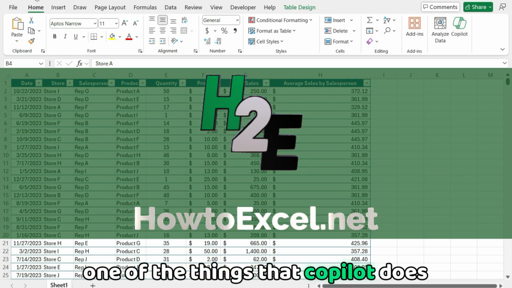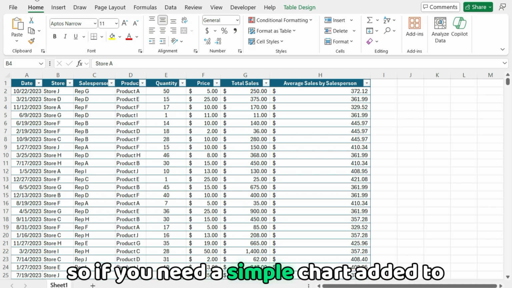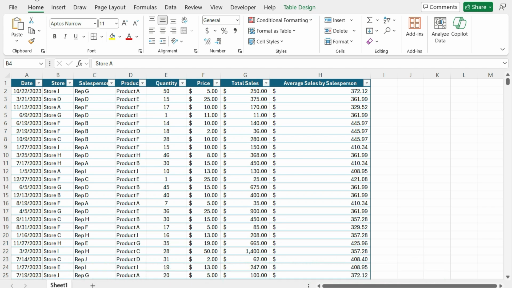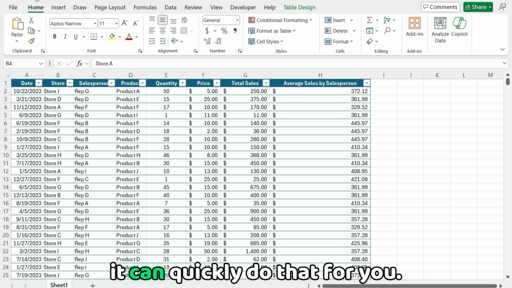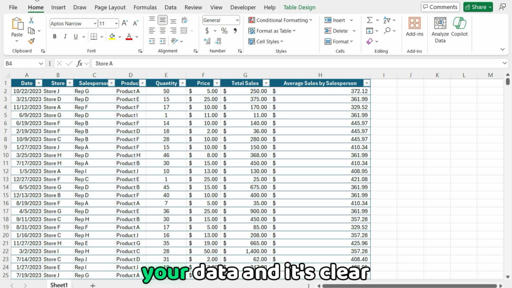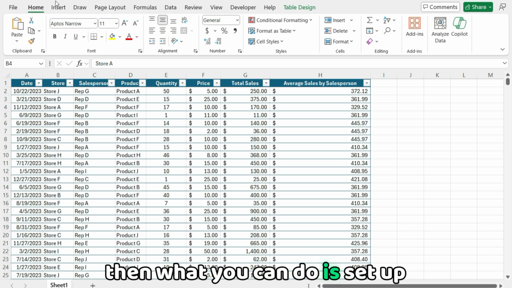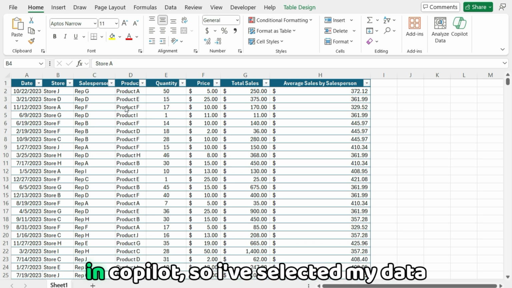One of the things that Copilot does really well in Excel is create visuals for you. So if you need a simple chart added to your spreadsheet, it can quickly do that for you. As long as you've selected your data and it's clear where you want to pull your data from, what you can do is set up a simple prompt in Copilot.